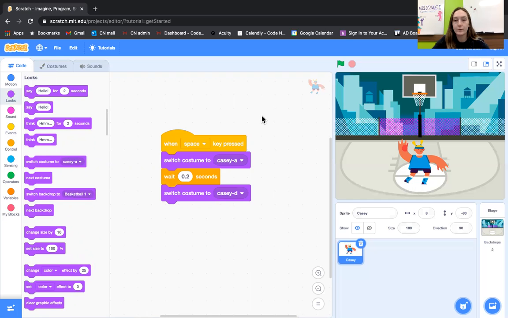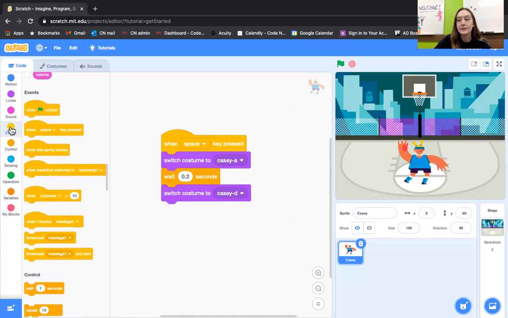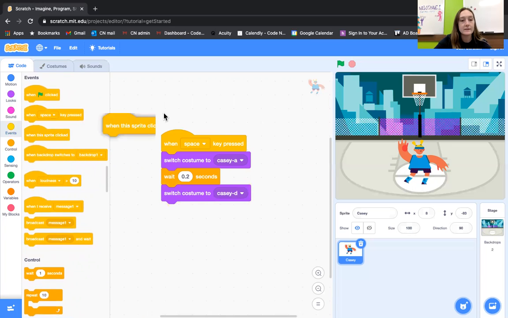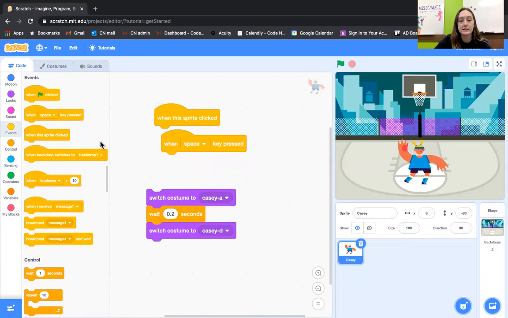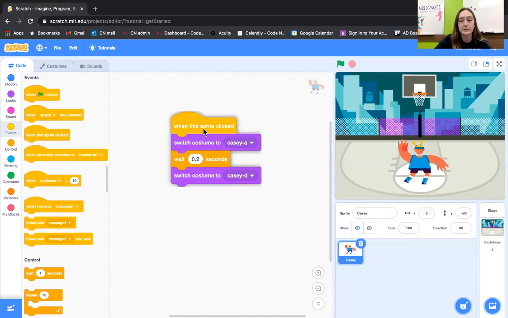Now we can test it. If I click my space bar, you'll notice she switches costumes. And if you don't have a space bar on your computer, another thing you can do on your tablet, I guess, is drag in when the sprite's clicked or when the green flag's clicked. It doesn't really matter how we start this code. It just matters that she moves.